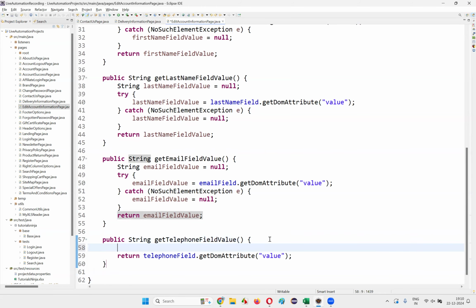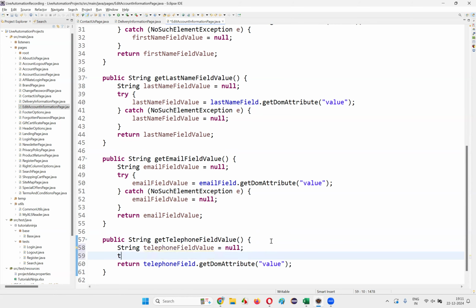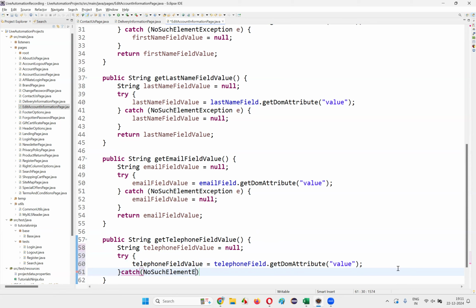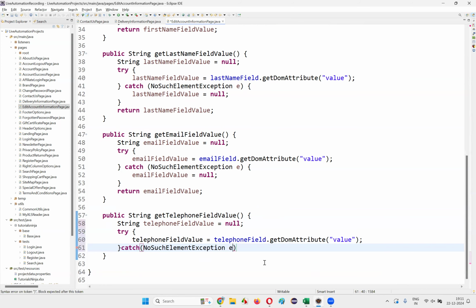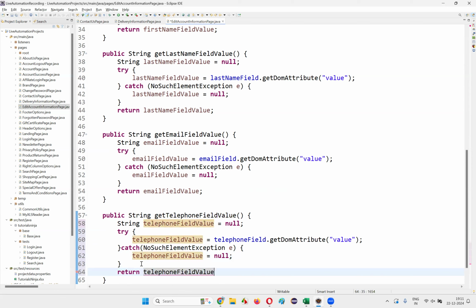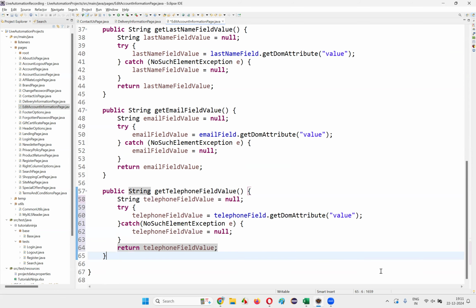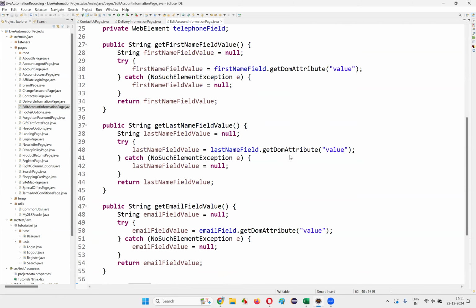Last one, again the value is there, string telephone field value is equal to null, and here write a try block, and here say field value is equal to, here write catch NoSuchElementException e, and here write telephone field value is equal to null, and simply say return telephone field value. That's it. I think we are good to go, right? Yeah, good to go. Save this. Done. Okay. And here also we modified. Everything is working fine, guys.